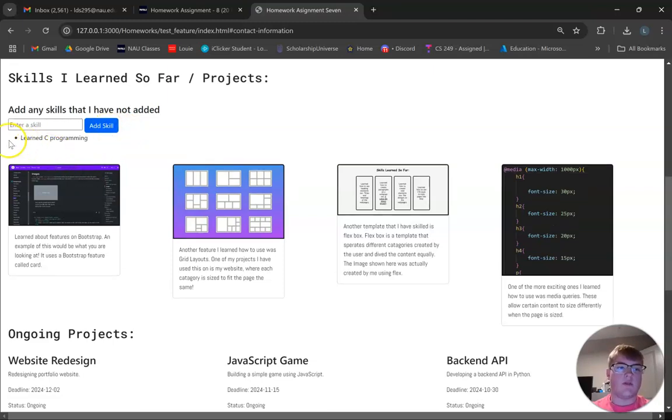Add skill. We have a thing that creates a list right here that adds a skill, and it'll stay on the website for yours as long as you don't keep reloading the site. So we have that right there.